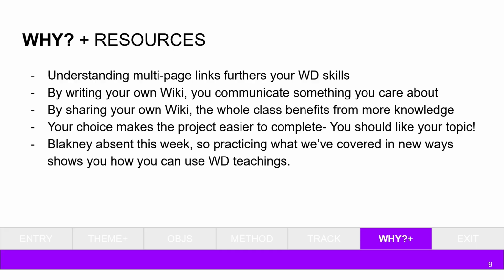Then the other good part is by sharing your own wiki, everyone in class is going to benefit from the increased knowledge. I'm really excited to learn from y'all based on what you put on your Wikipedia pages, okay? Also, because you're choosing the content that goes on your site, it makes the project easier to complete because you like the topic.